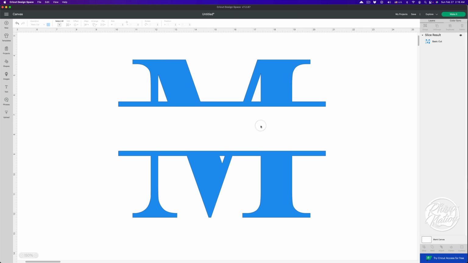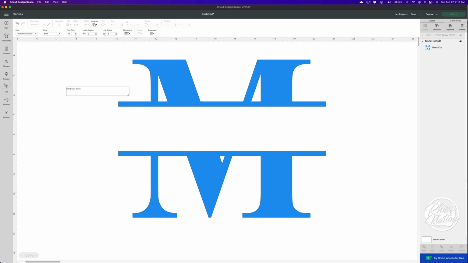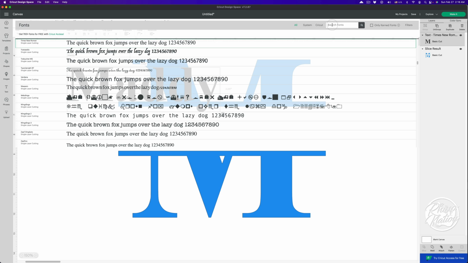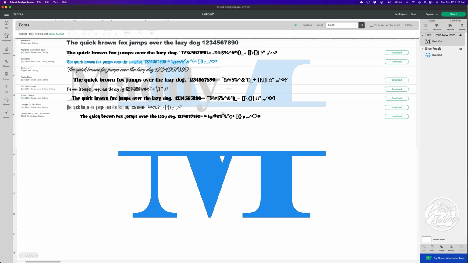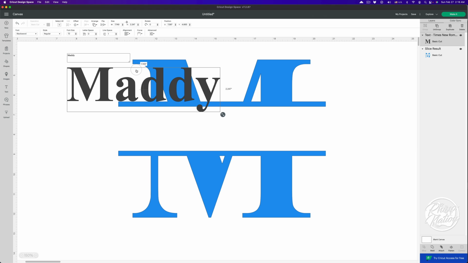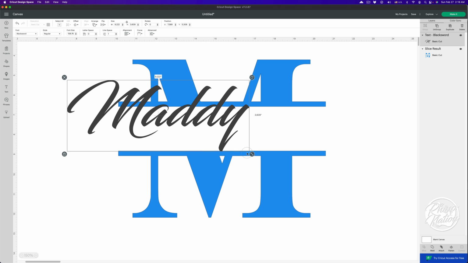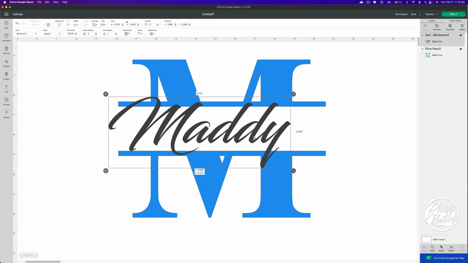Now we want to add our name in here. So we'll click on the text box, type in the name. I'm going to go up here to my fonts. I have this font called Black Sword that I like to use for this. There it is right there. Now I'm just going to click this little arrow on the corner, make it bigger.